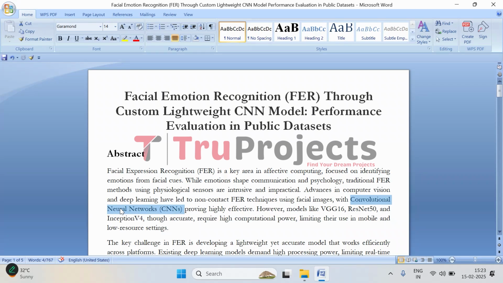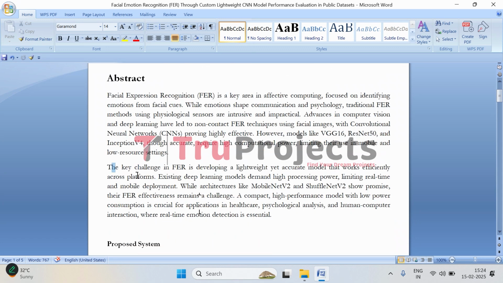But here the problem is that many powerful CNN models like VGG16, ResNet 50, and Inception V4 are super accurate but come at a cost. They require a lot of computational power, meaning they aren't ideal for mobile devices or any systems with limited resources. One of the biggest challenges with facial expression recognition is finding the right balance between accuracy and efficiency.